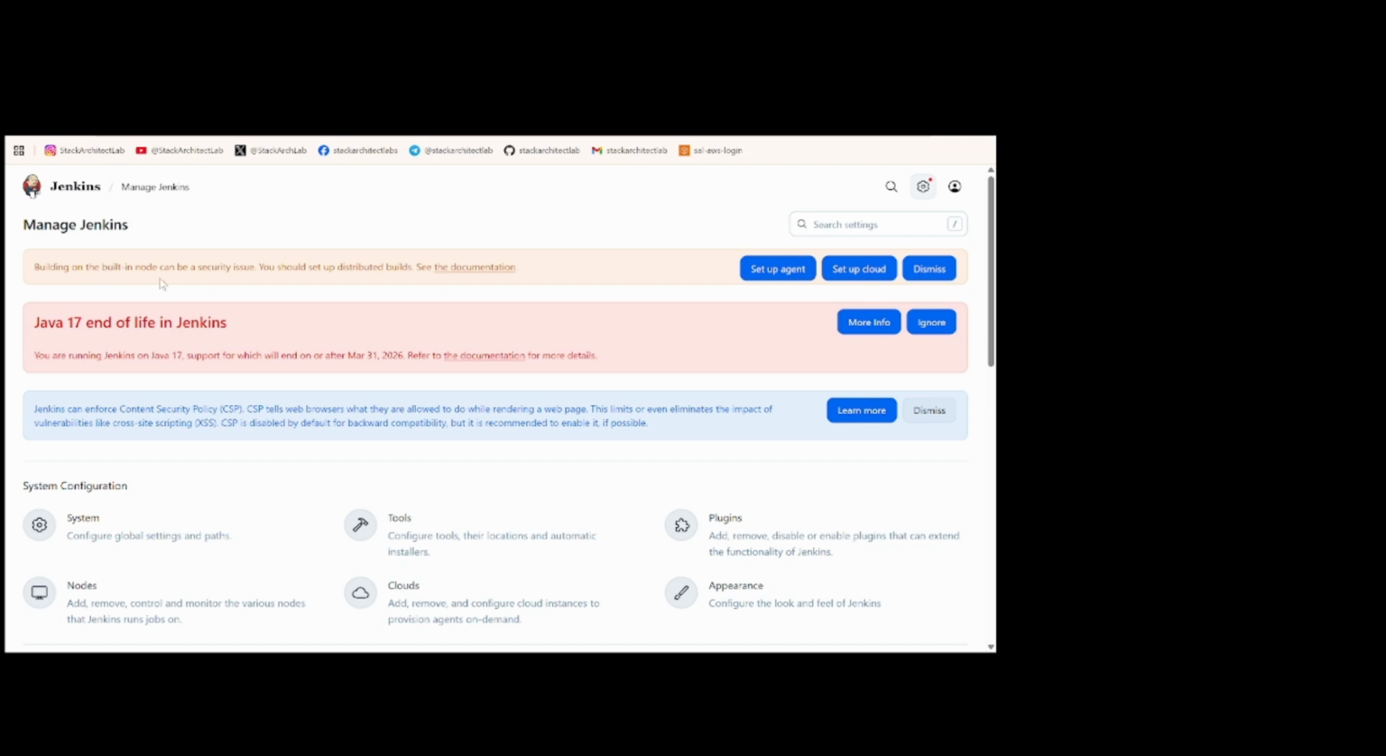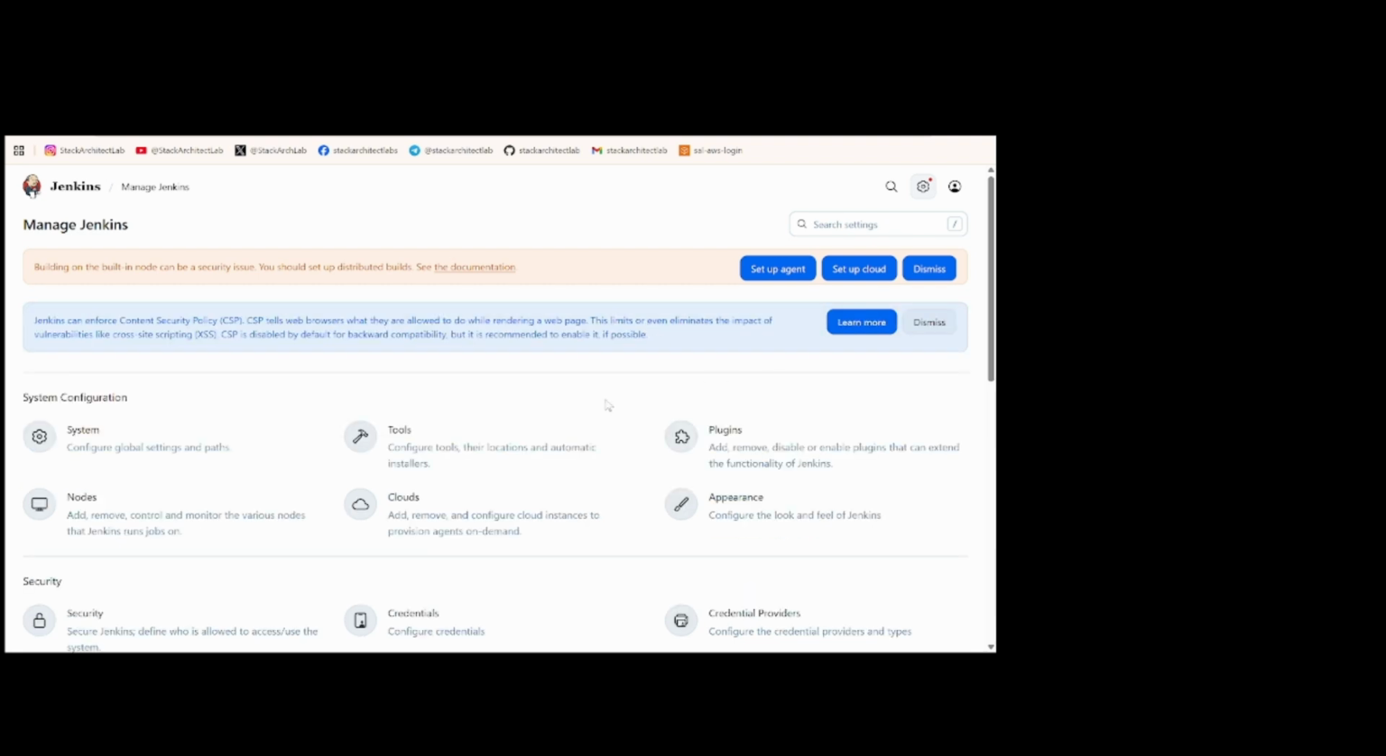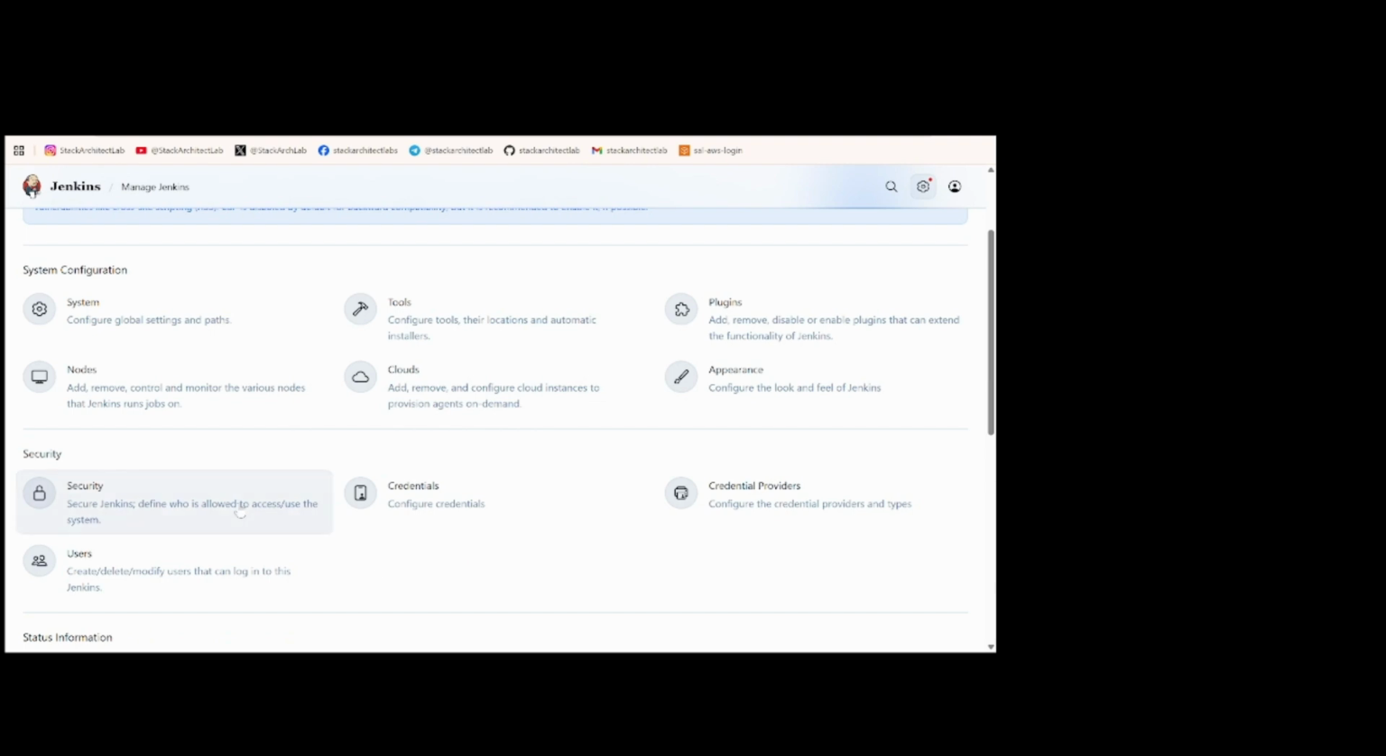Building on agent in built-in node can be a security issue. You should set up a distributed build. So it is telling me to create one agent as per our architecture. As of now, I'm not doing that. Java 17 end of life in Jenkins is there. So it is saying that if you want to ignore it, you can ignore it, otherwise just upgrade it. Then you see some configurations are visible here.